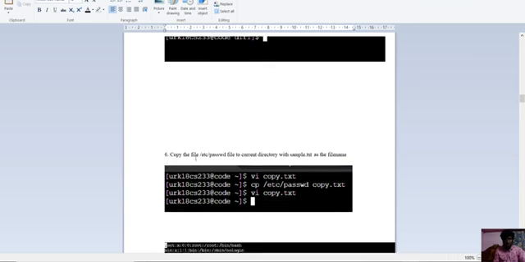See, copy the file. Slash is the root and etc is one of the directories. I told you already, in the root directory we have so many directories like bin, dev, var, and etc is also one of the directories. Here it is saying copy the password file to the current directory with sample.txt. I have already created sample.txt. In vi we copy text, and we have to move the content to sample.txt.